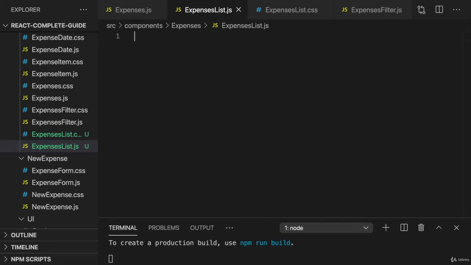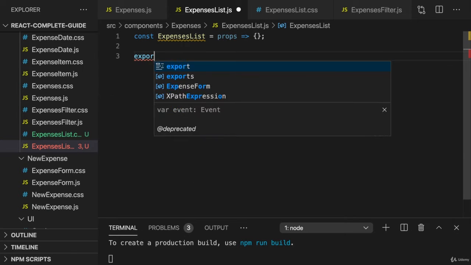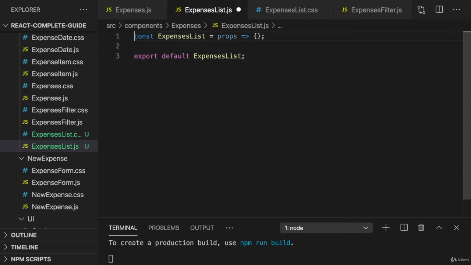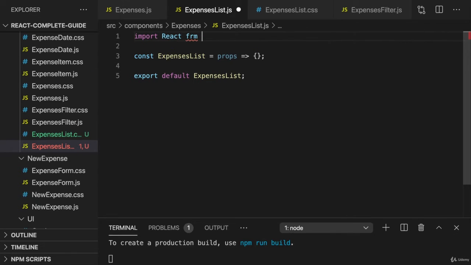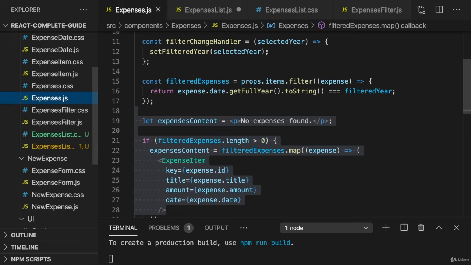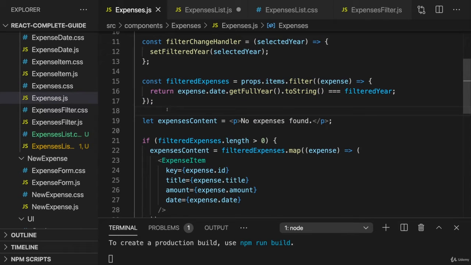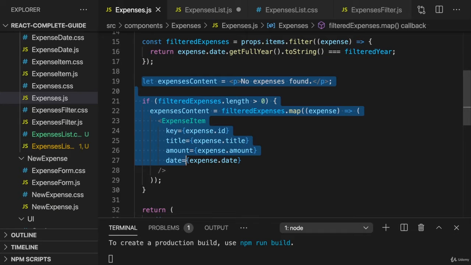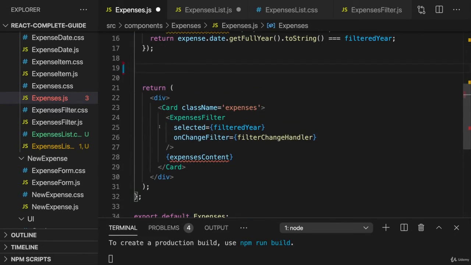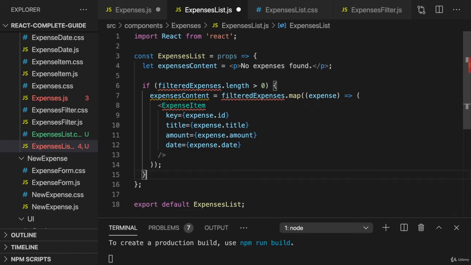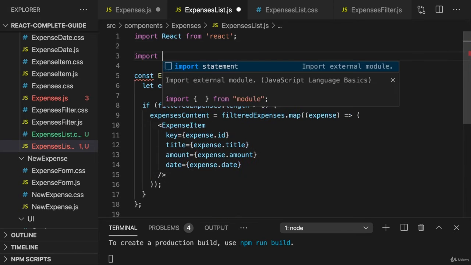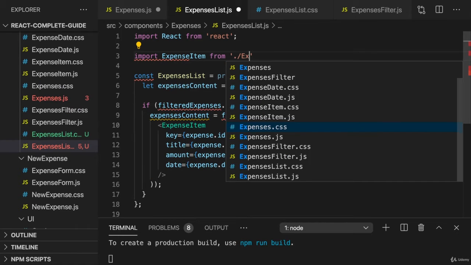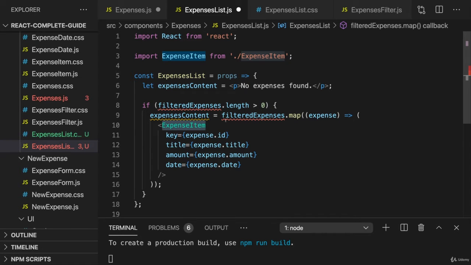In the ExpensesList.js file, I will then add a constant ExpensesList, which receives props and returns something. And of course, we export this expenses list. And we can, if we want to, also import React from React, but again, that is optional. Now here in expenses list, I want to output my expenses list. I will not filter in there. I will keep the filtering logic in expenses, since that's also where I manage the filtered year. But I will take this fallback content, this if check, and move all of that into my expenses list component. That means that we also want to import the expense item from ./ExpenseItem here, since I'm using that component here.